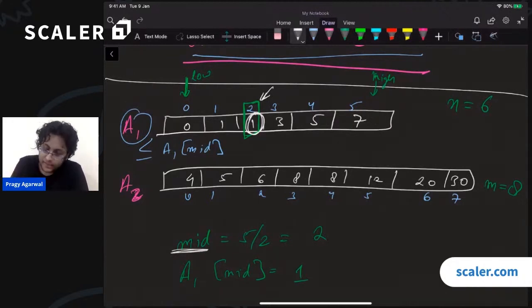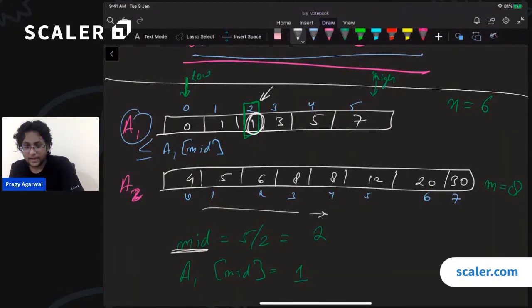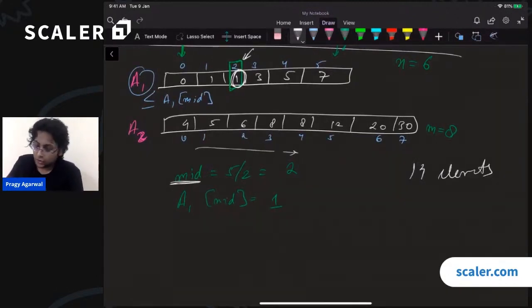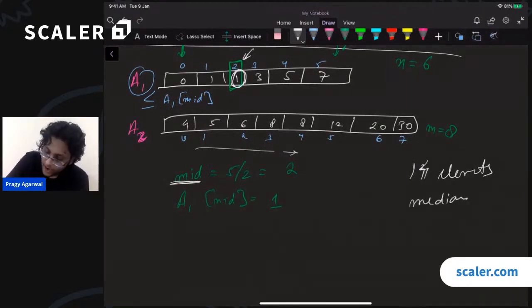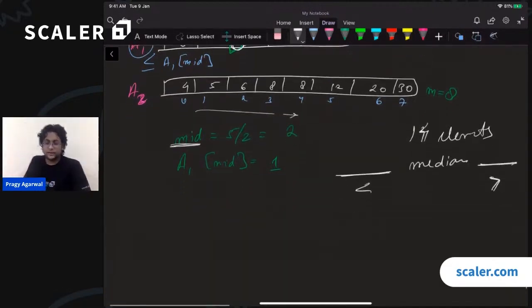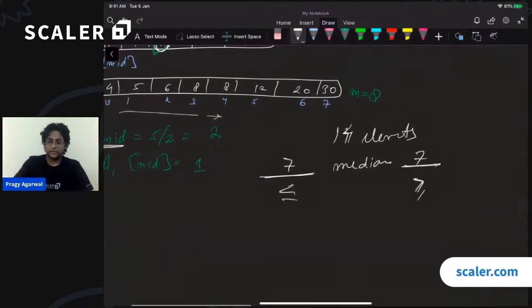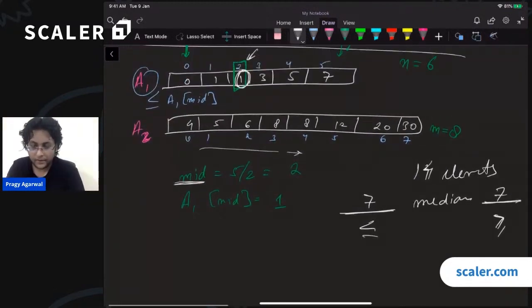Now, if this one was actually the median, then how many elements in this array should be less than 1? Well, total there are 14 elements. So if this is my median, then half of the elements must be less than it, half of the elements must be greater than it. So basically 7 elements should be less than or equal to it, 7 elements should be greater than or equal to it. That is the property of my median. Yes or no? Cool.